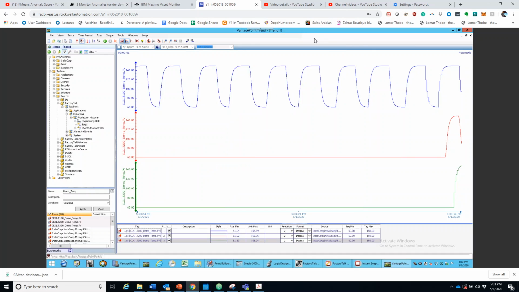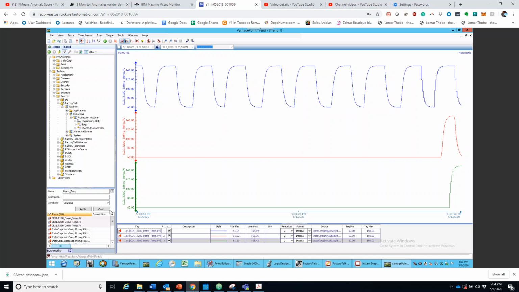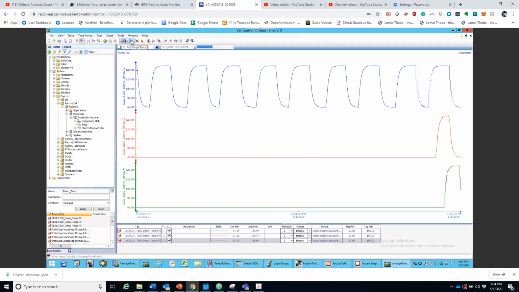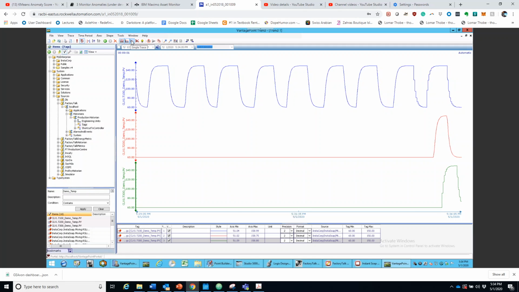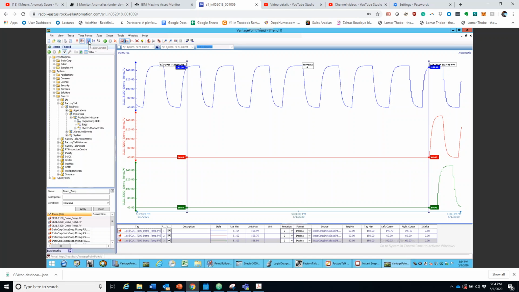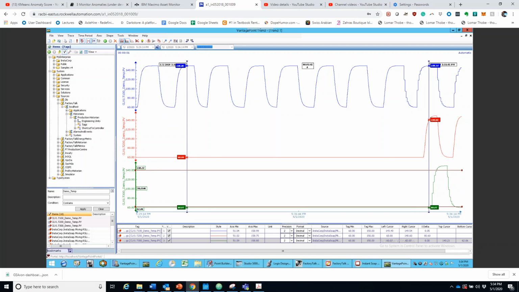Now let's get back to this. And basically let's enable some things in here, such as the XYZ cursors. This is the X cursor, this is the Y cursor, and now you can see you can read the labels.